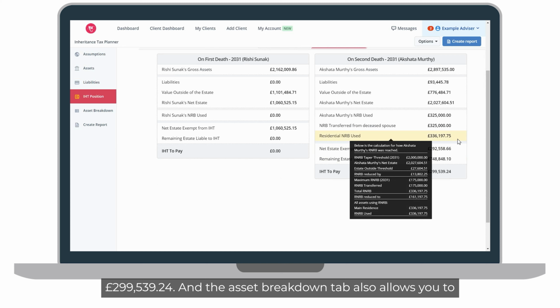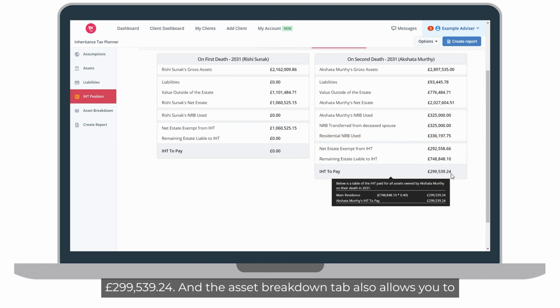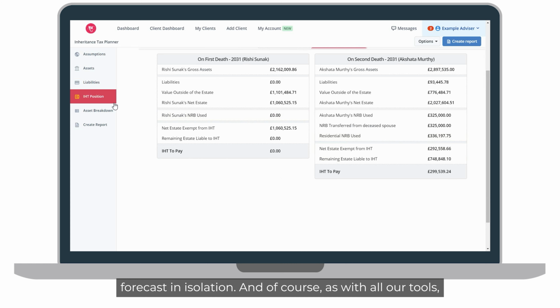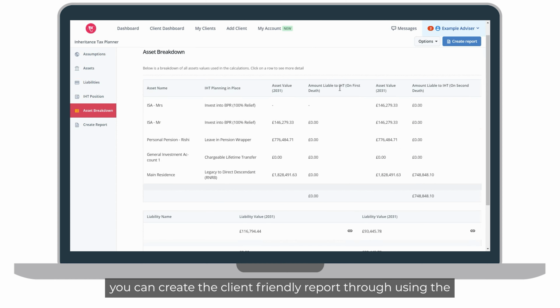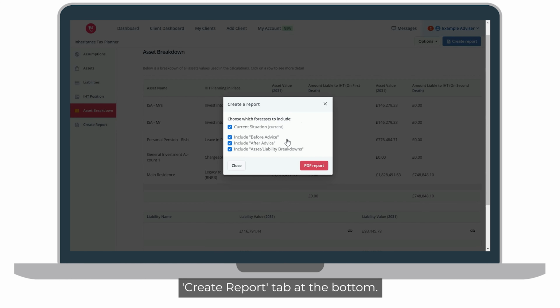£299,539.24, and the Asset Breakdown tab also allows you to look at what happens to specific assets throughout the forecast in isolation, and of course, as with all our tools, you can create the client-friendly report through using the Create Report tab at the bottom.